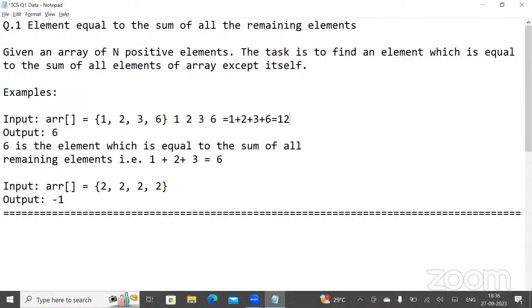And how are we going to arrive at the output of 6? For this, I'm going to iterate over the array elements. I have to subtract the current element from the sum and check that result. If the result after subtracting the current element is the same as the value of the element, then that must be the element we are looking for.